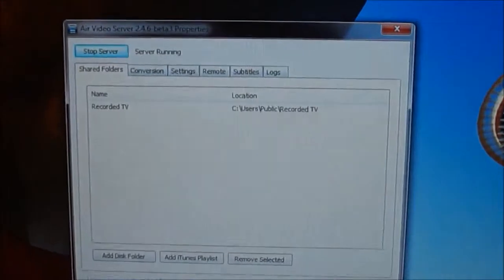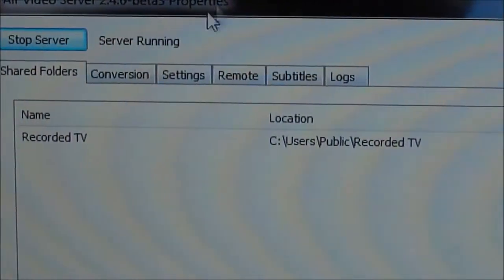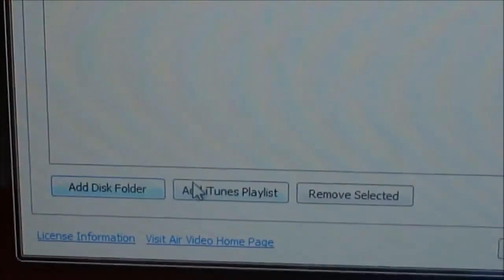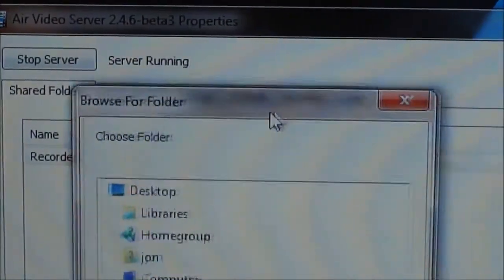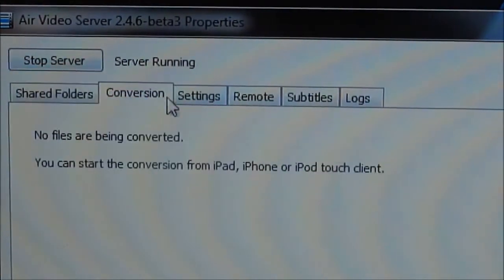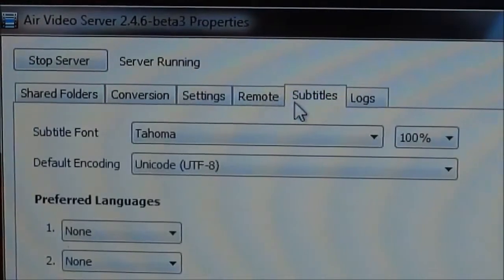It's really easy. Once you install it, basically you just need to make sure it's running, and then there's a shared folders where we want to make sure the recorded TV is pointed to the folder that has all of our Media Center files that we recorded all of our shows. And there's some other tabs, but nothing really interesting.